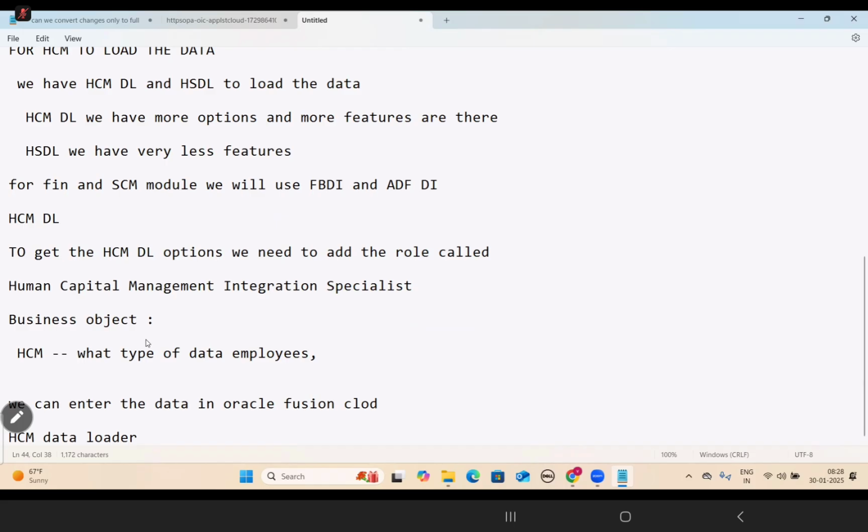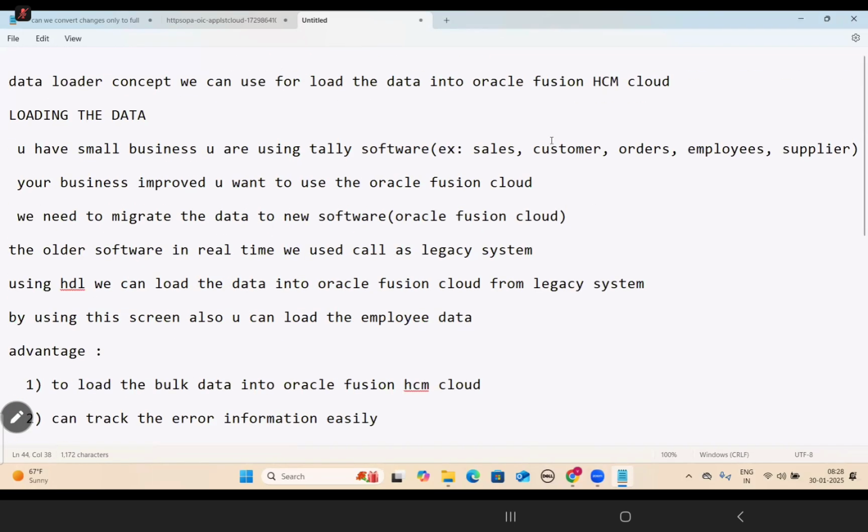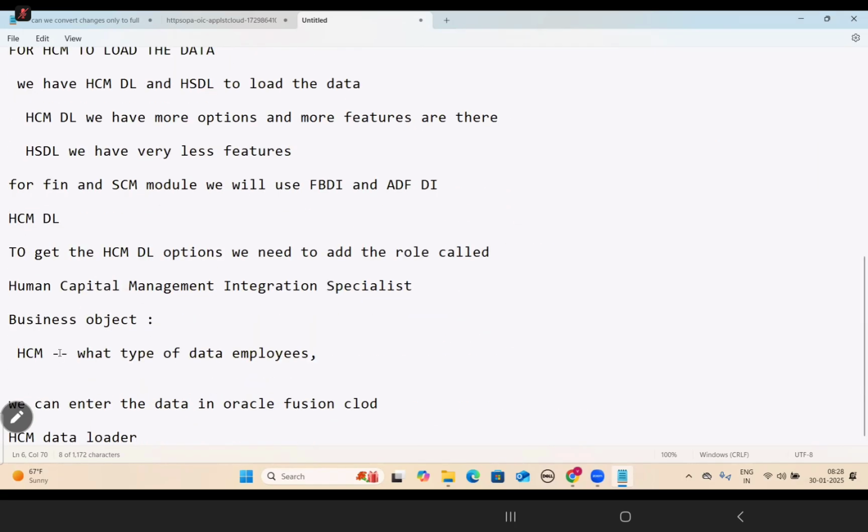Only employees. Customers are different, na? That is finance, na? Customers means you are getting money from the customers, money you are receiving for the company. That is finance. So customers will not come into HCM. I'm talking about only HCM now.